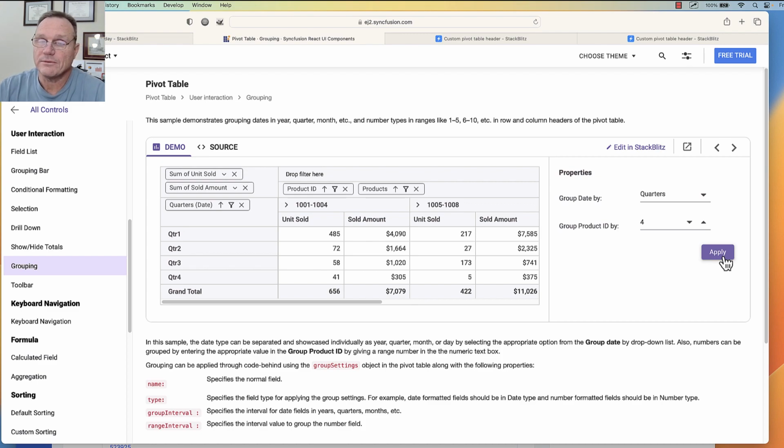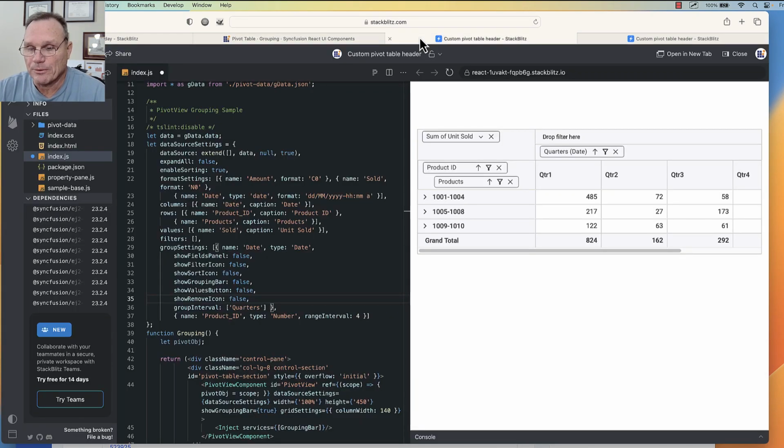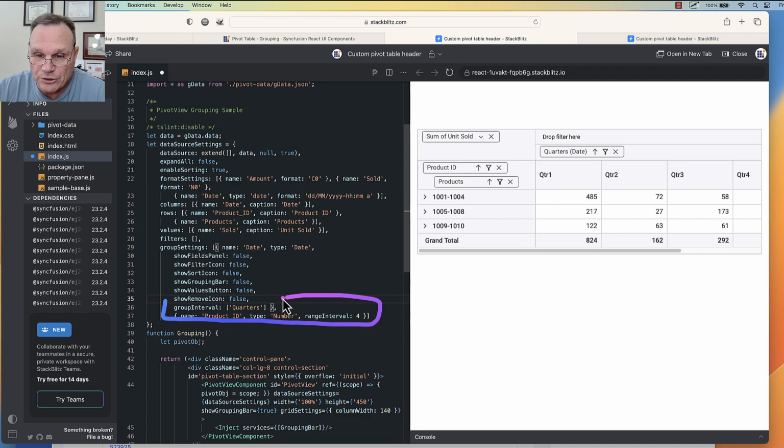So this might actually meet the customer requirement. We don't know if they're happy with all of this stuff in the top. They didn't tell us. But we gave them a sample which does the exact same thing, except it's on the columns instead of the rows. And here's the actual code. If you want to put this in code, here's how you would actually do something like this. Define your group interval as quarters. And the logic will do this for you.